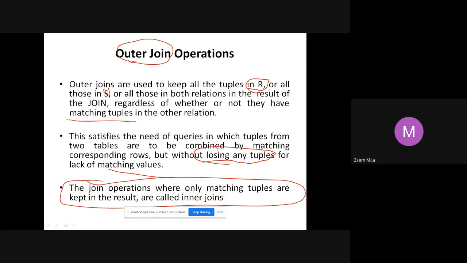That is nothing but our inner join. All the queries that we have written so far, in the first exercise, whatever we have written, is all nothing but inner join. Because wherever the condition is satisfied, only those tuples will appear in the result. So it is inner join. Outer join means what? Even if the condition is not satisfied, we want those tuples still to appear in the result. That is nothing but your outer join.